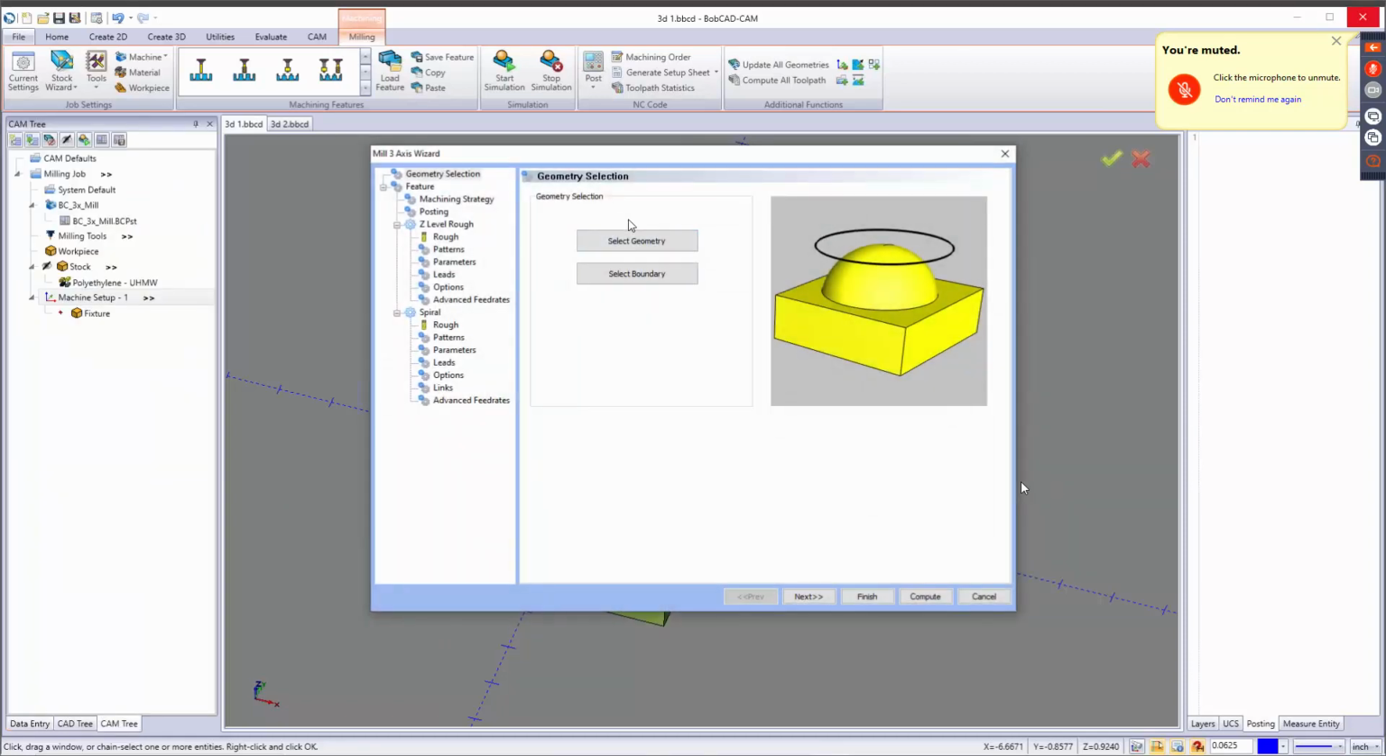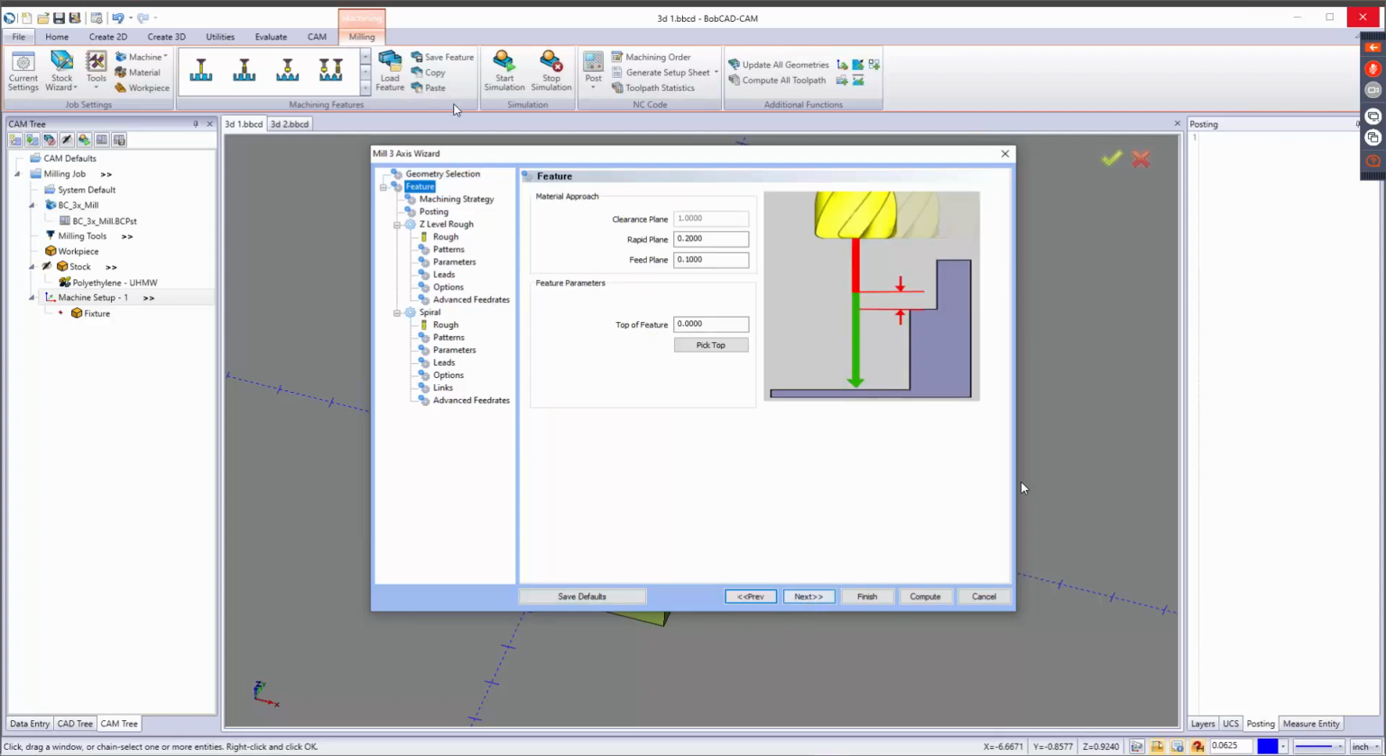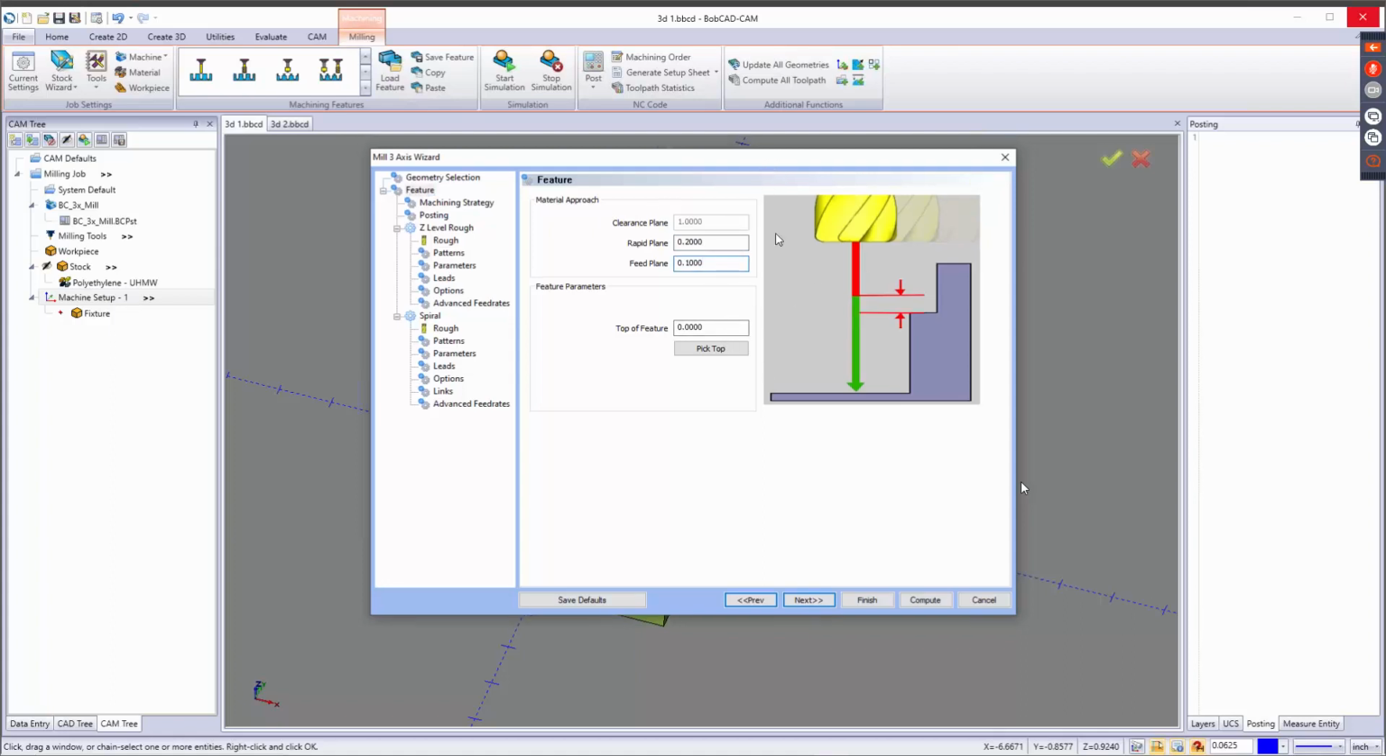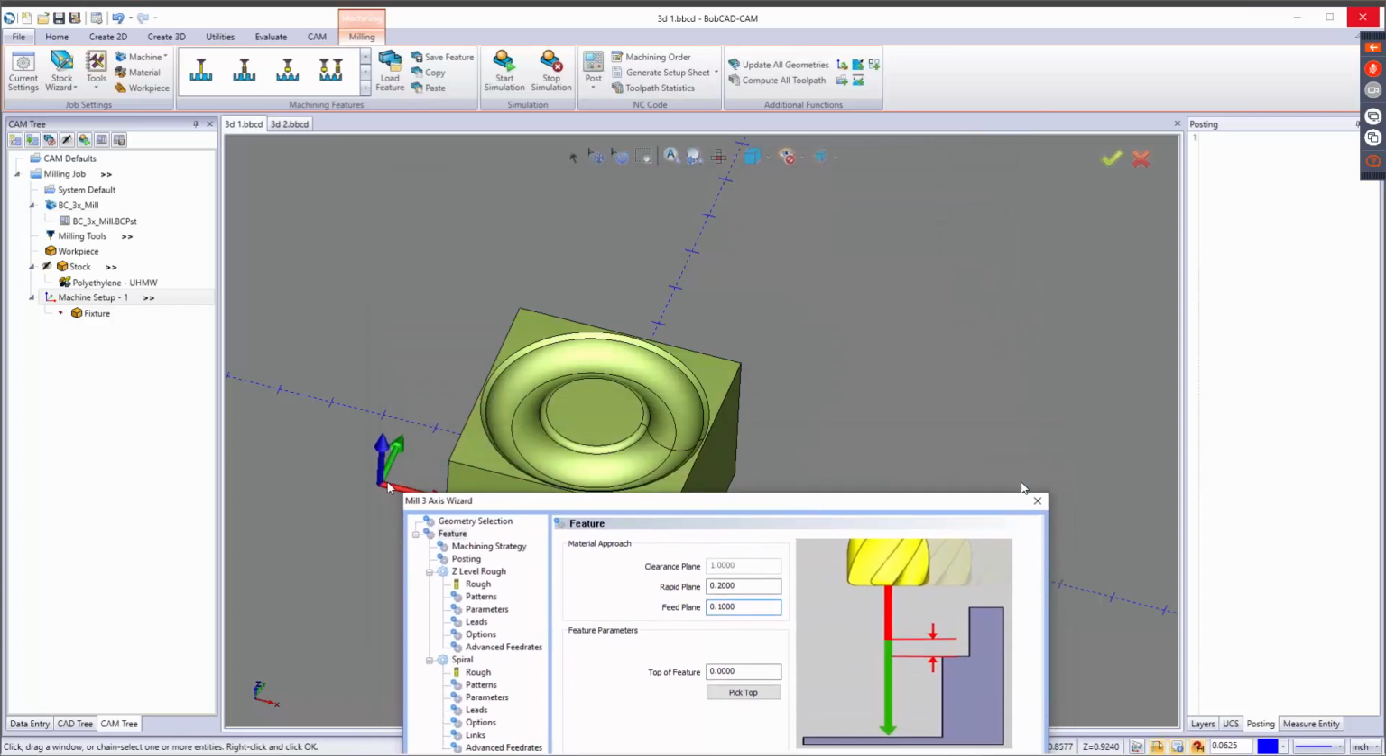Again, that brings us back into the geometry selection window. If I need to make any changes, I can pick the appropriate thing and go from there. From here, we'll go ahead and hit next. We get into our feature page. We have our clearance plane, that is grayed out. Then we have our rapid and feed moves. Top of feature, that's where you set your gnomon. Ours is at top of feature right here.